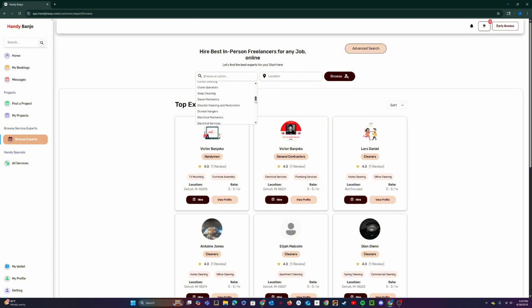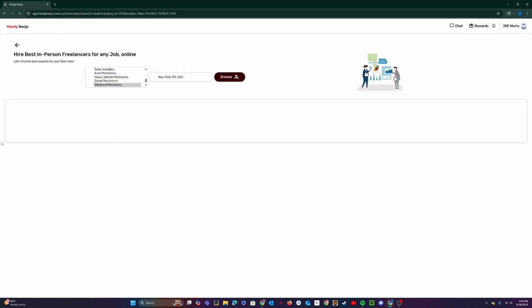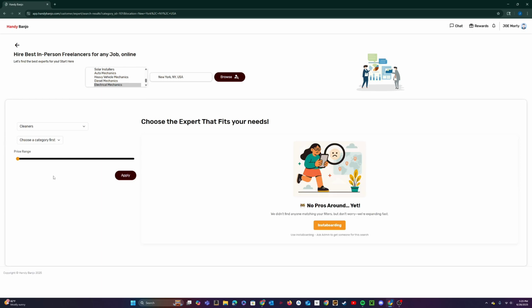We're going to do electrical mechanics. It just shows a random one off the top, and I'll type in a random location. Let's just do New York, and boom, you can browse. And you will see this page. As of now, Michigan is our only category that has experts at the moment, so that's why you see this page. But I'll explain instant boarding later in the video.